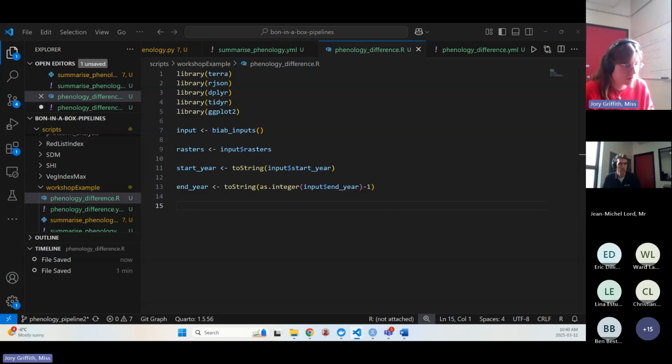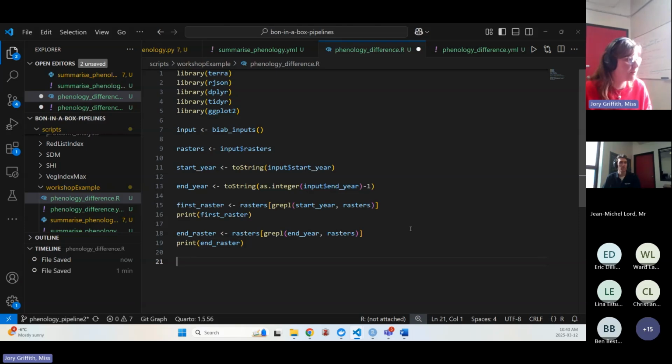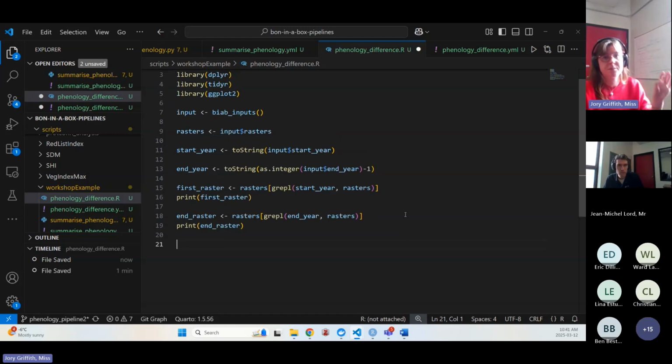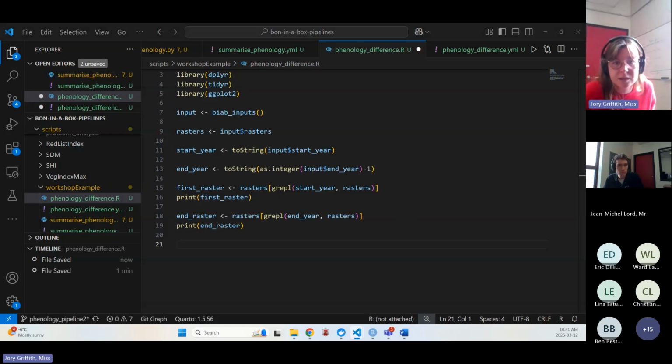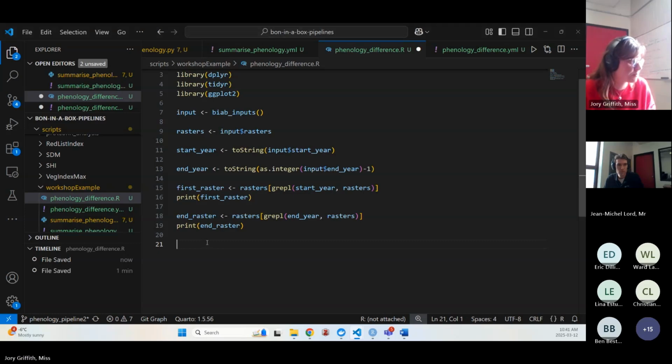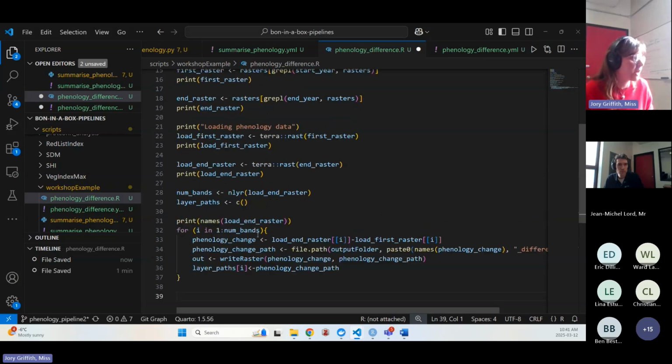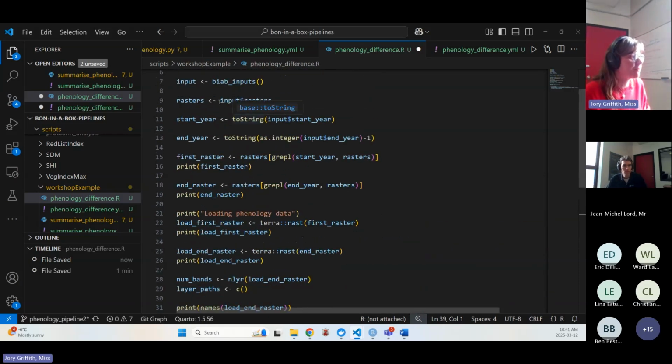And then I'm going to go ahead and extract those with the year that I want. So I'm going to do a grepl function to find, because the file path has the year in it, I'm going to load that raster using the grepl function and my start year input. Then I'm going to go ahead and load this. Okay, so now same thing. I now have these 3 inputs. I have rasters, I have start year, and I have end year.